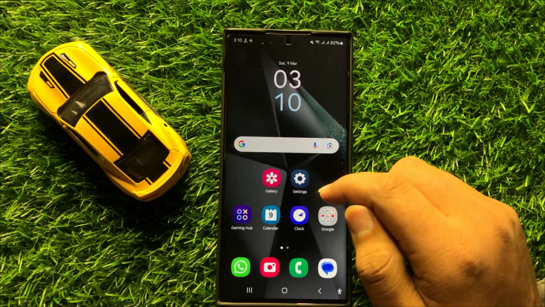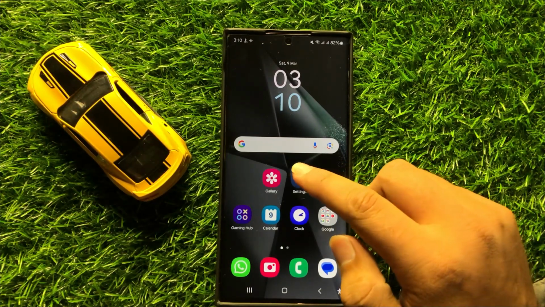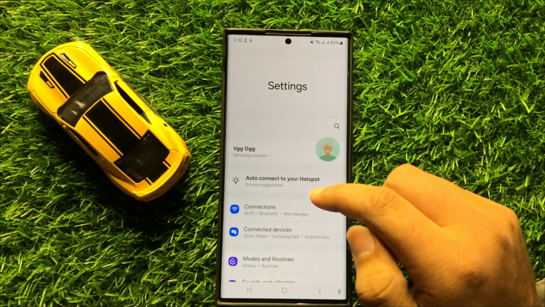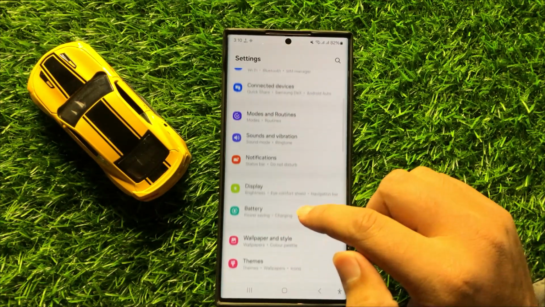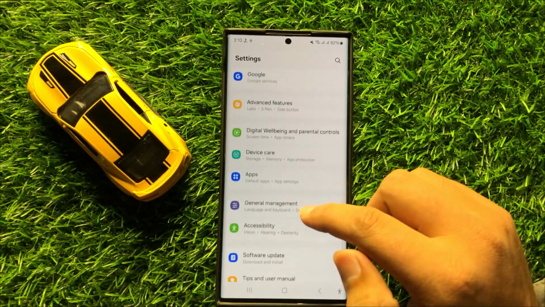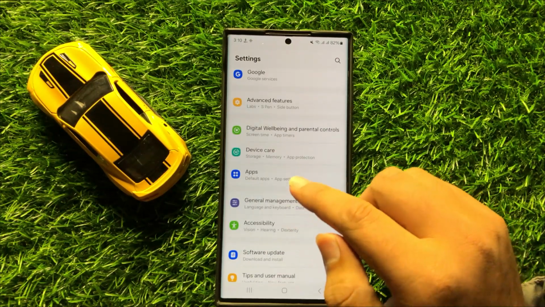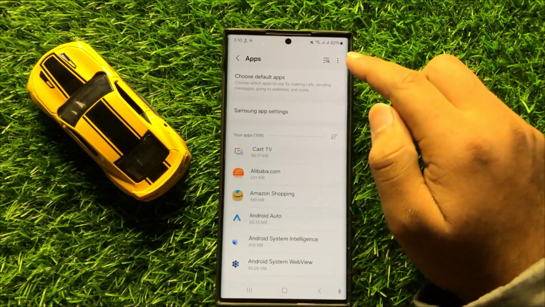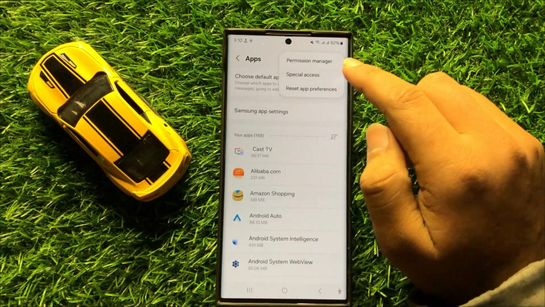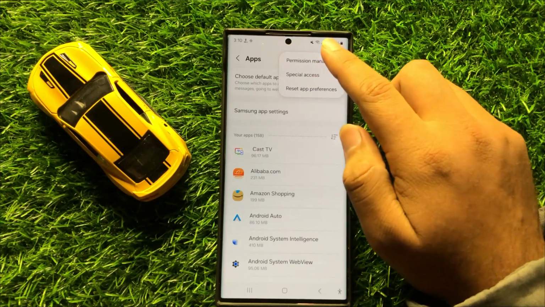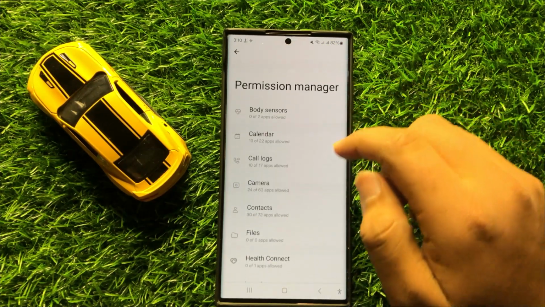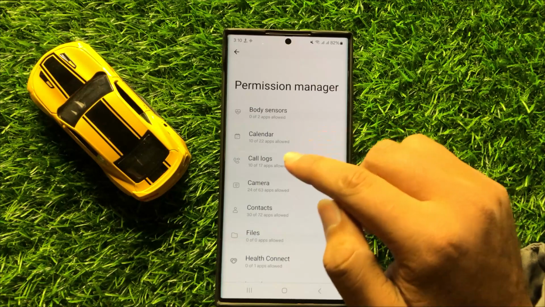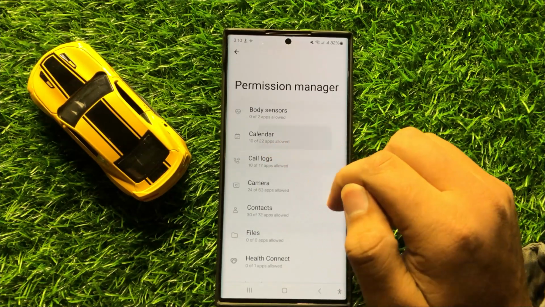So first of all, open settings. Now in settings, scroll down and here click on apps. Now in apps, click on this three dot more icon and then click on permission manager, and now in permission manager click on calendar.